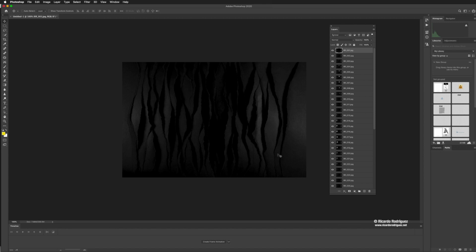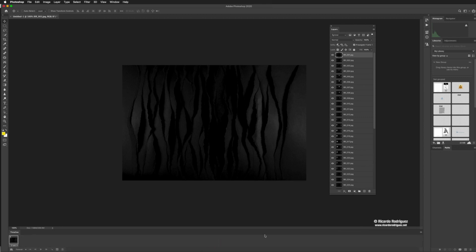Now that I have this, I need to pass this to my frame animation at the bottom. Remember, you click here, make sure that you're on Create Frame Animation, and then you click in the middle, and then it will open this. Now the only thing that I have to do is bring those layers here as frames. So I'm going to click in the menu. Remember this one, that looks like a justified paragraph. Then you're going to click there, and you're going to click Make Frames from Layers.